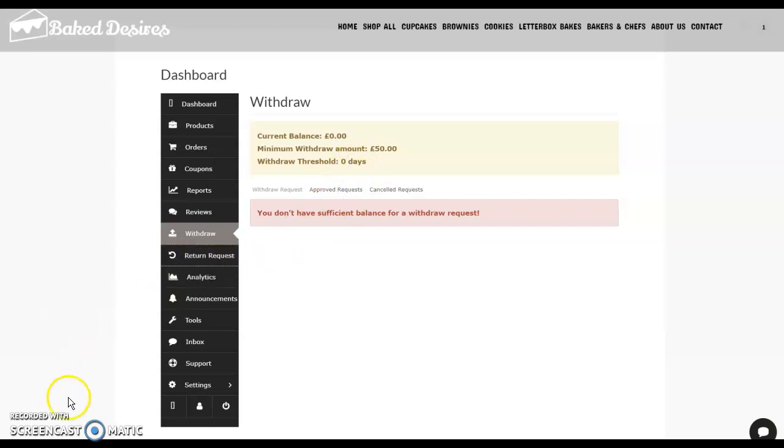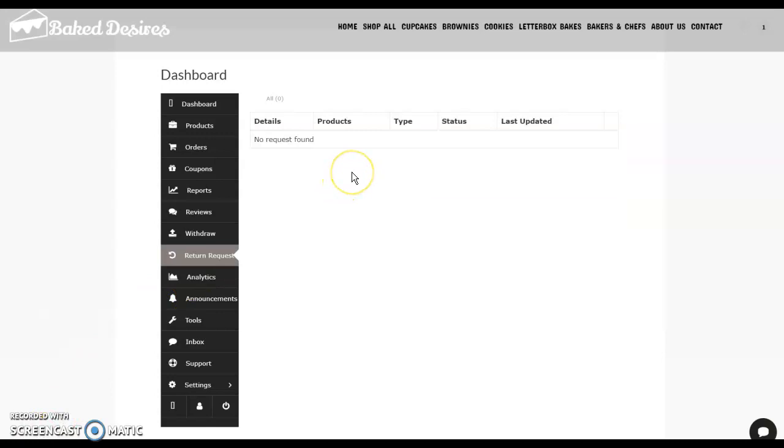Return request. This is where you can manage refund requests from customers. So, for instance, if a customer buys macaroons from your store and the macaroons arrive with defects, you may decide to give a refund to that customer. This is where you will be able to process such refunds.